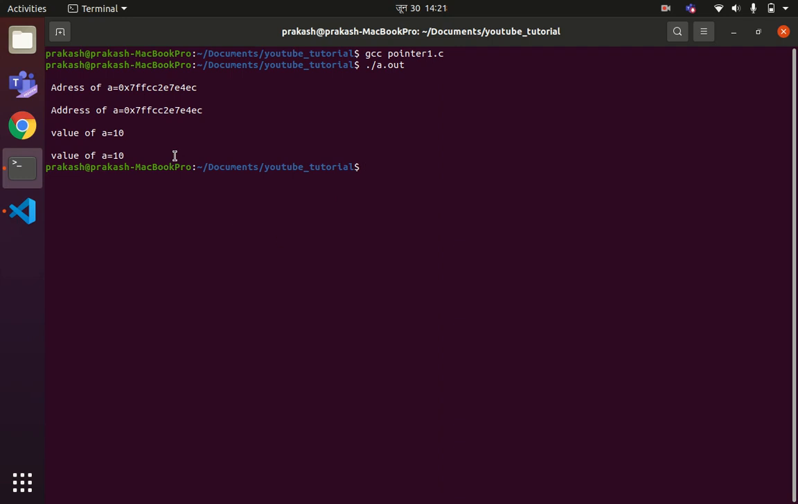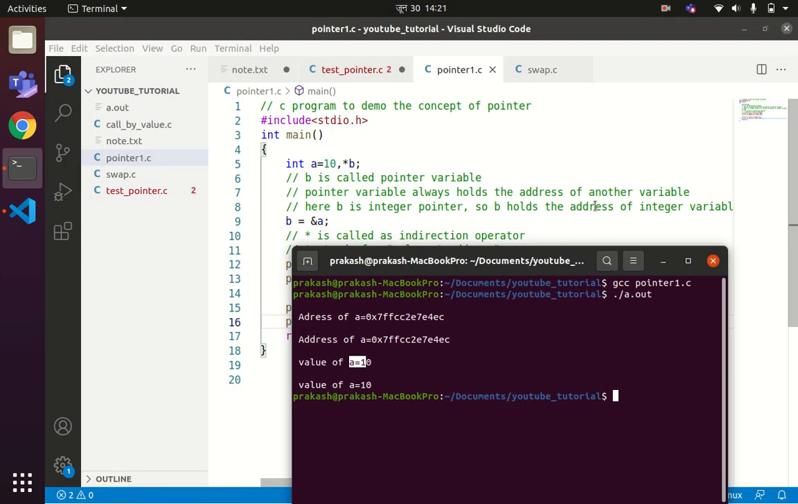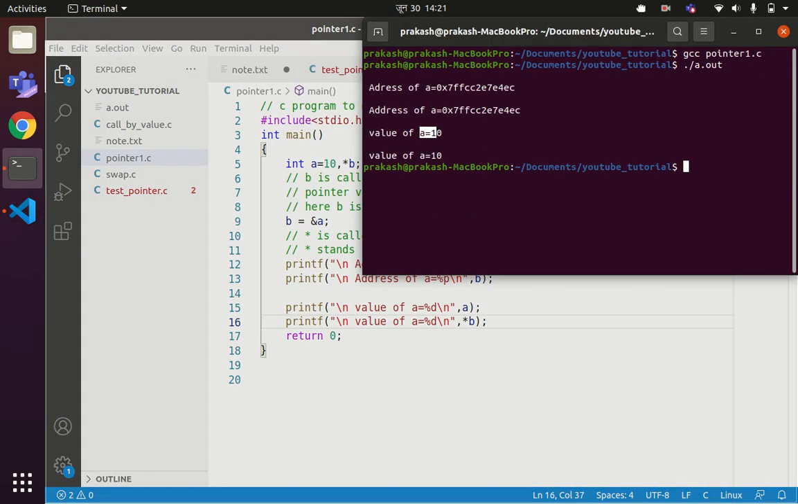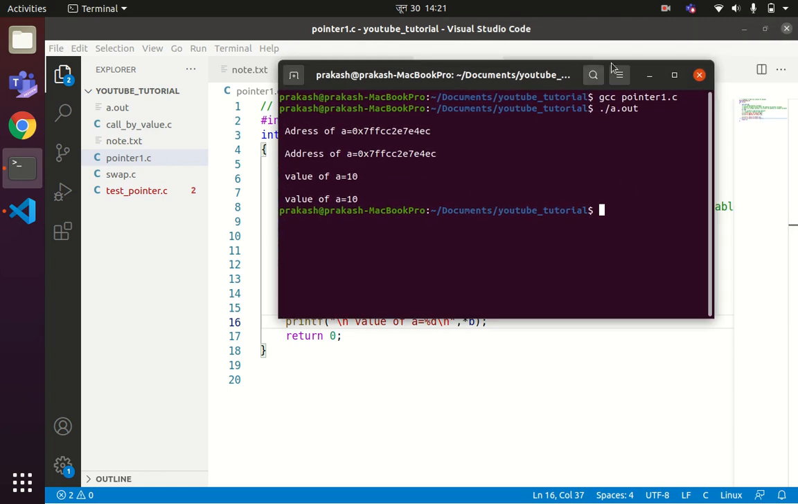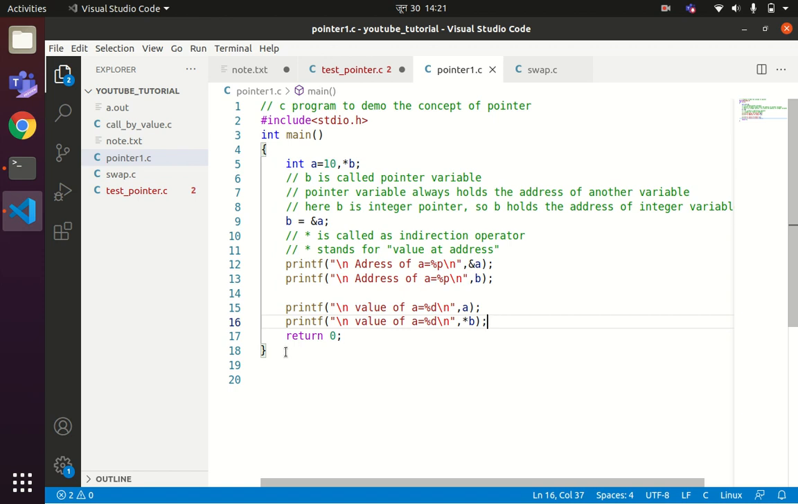Okay, now you can see in both of the cases we are able to get the value of a as 10. So what happens here? How are we able to print the value of a equals 10 for both the cases, or how does *b return us the value of a, which is 10 here? Now for that we have to understand the meaning of this statement *b.